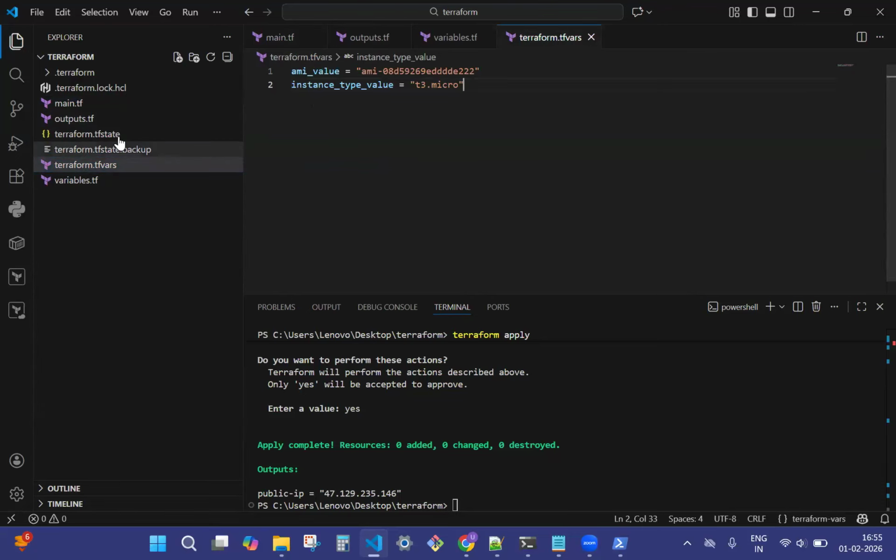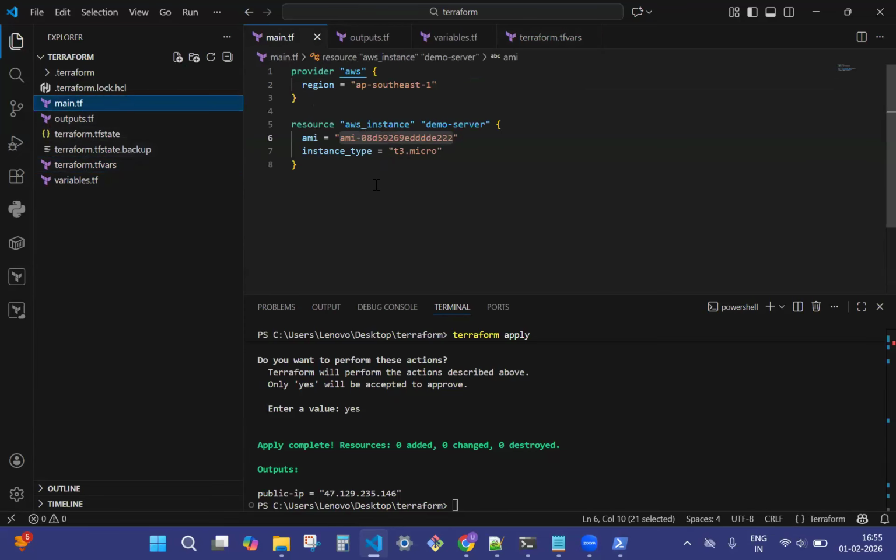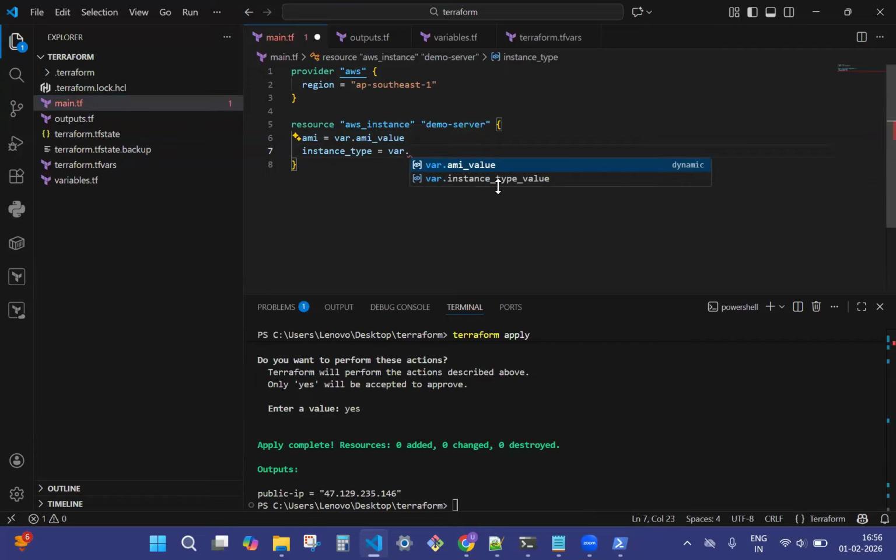In the main file, in the AMI place, remove that value. AMI is equal to, remove that value fully, and the double quotes also. Type var dot. You see it's coming now: ami_value. Again same thing, instance_type: remove that, and type var.instance_type. That's it. Save it.